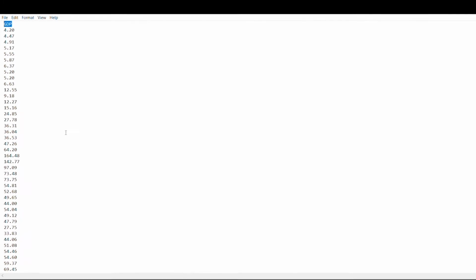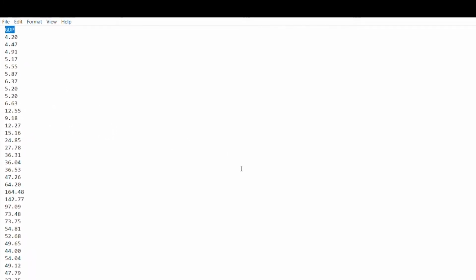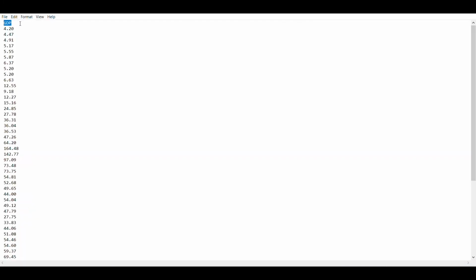So the second line shows the GDP of Nigeria in 1960, the third line shows the GDP for 1961, and so on. Notice how we do not see the years such as 1960, 1961, and so on. This is because we would configure all of that inside the software. Let us use another example.